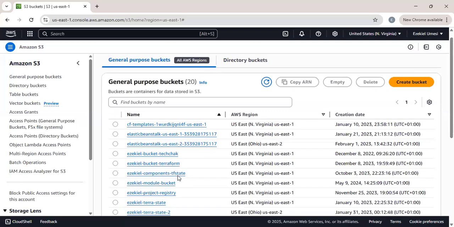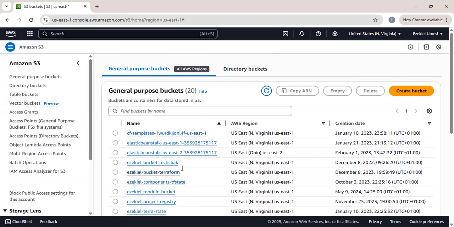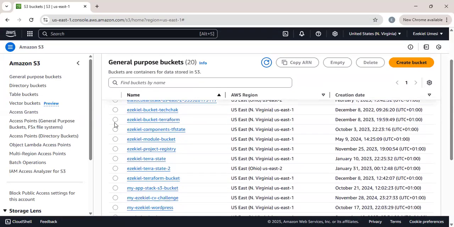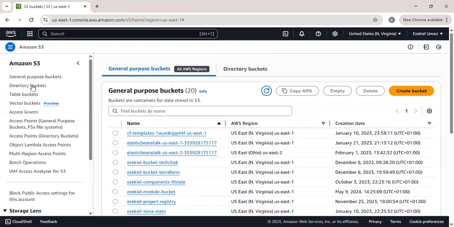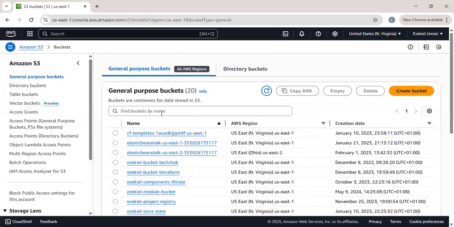All these are just my bucket names from when I've been playing around with projects. I need to clear all of them because most of them are not useful. Now, one thing with buckets is that you cannot repeat a name. Bucket names are global. So if I use Ezekiel Umesi now, I cannot use Ezekiel Umesi again.